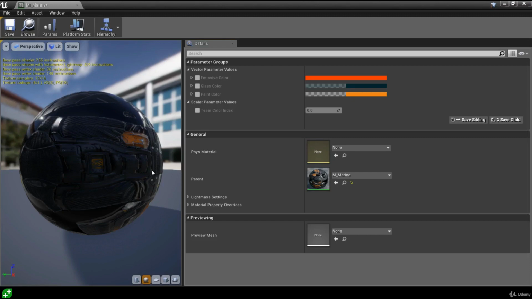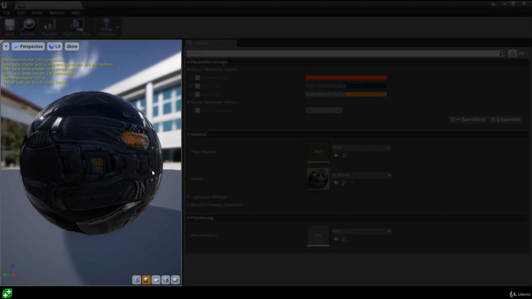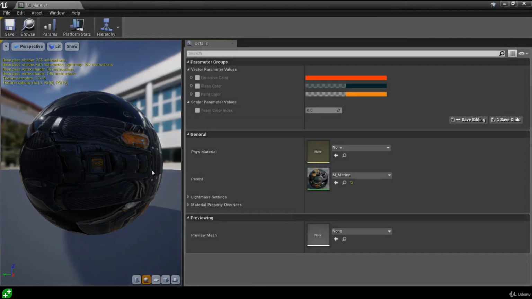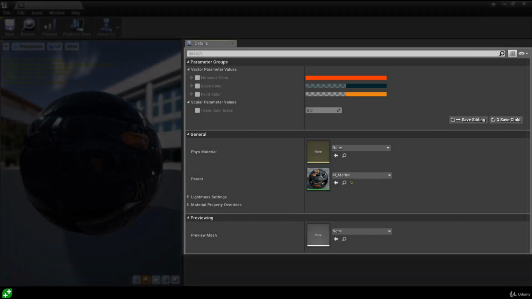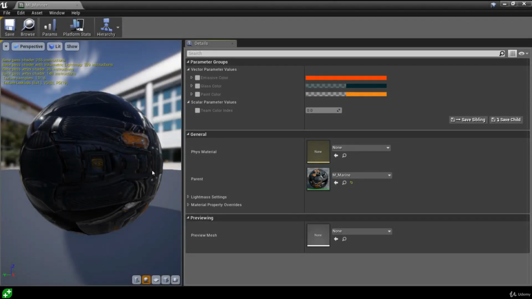Now the interface shows us a preview of the material, and it gives us a details panel where we can edit the material's parameters. However, this material preview isn't really showing us our material in context. We want to see it on our marine character.